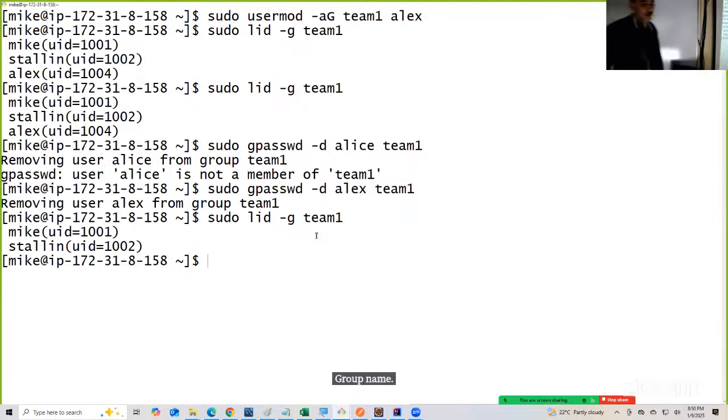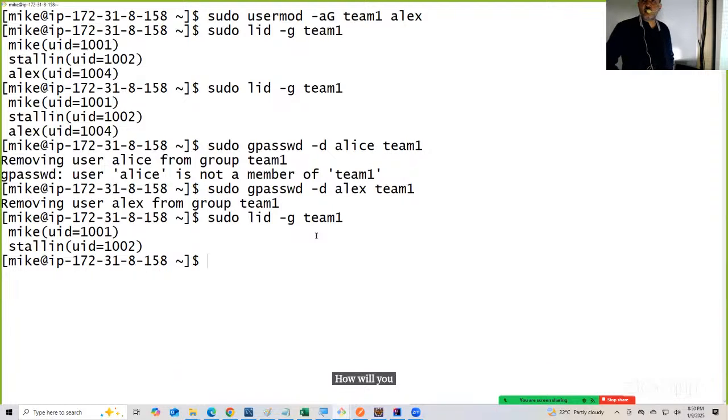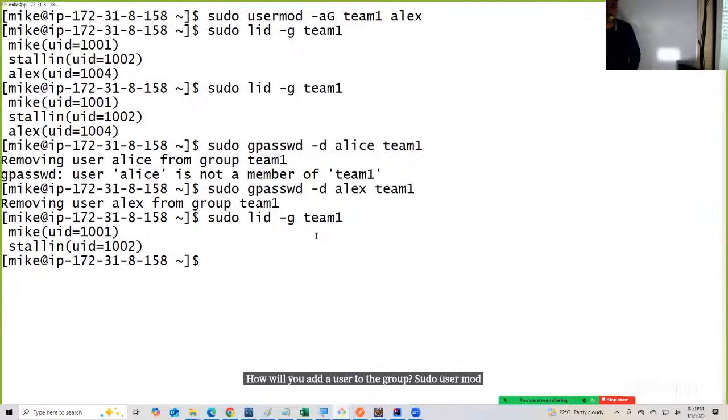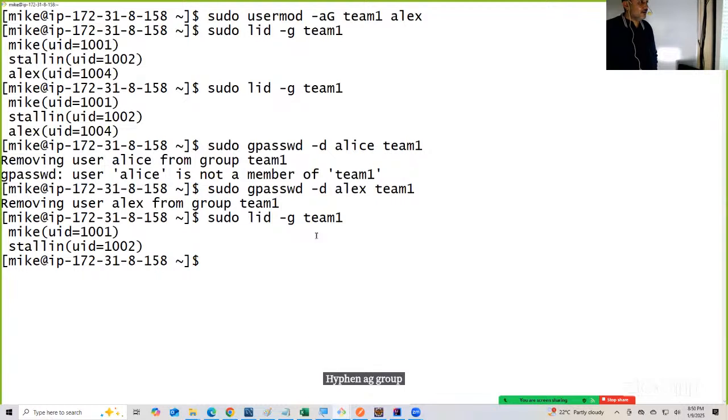Can you tell me how will you now basically create a group here? Sudo group add group name. Is this clear? Next command. How will you add a user to the group? Sudo user mod. What is that? Hyphen ag group name and then username.